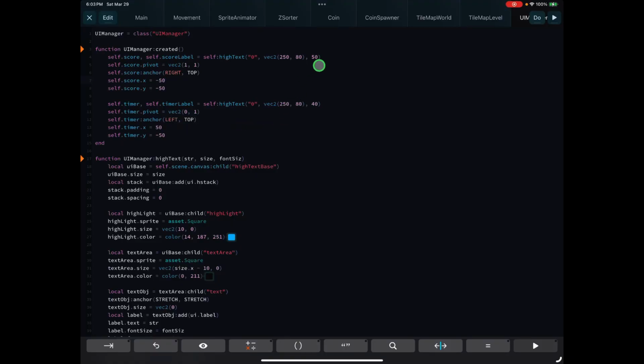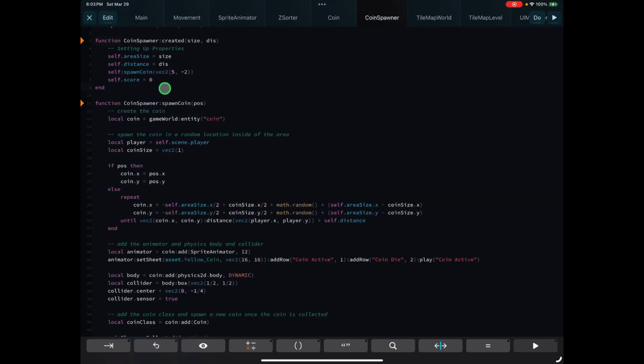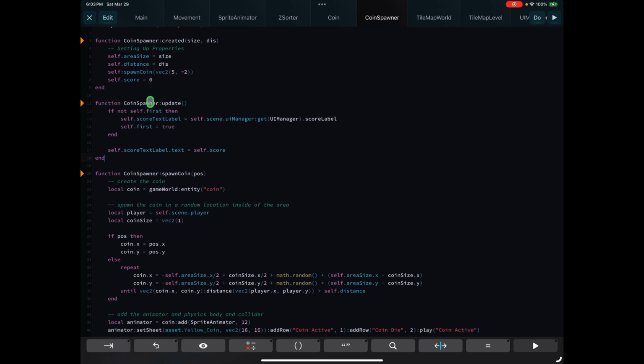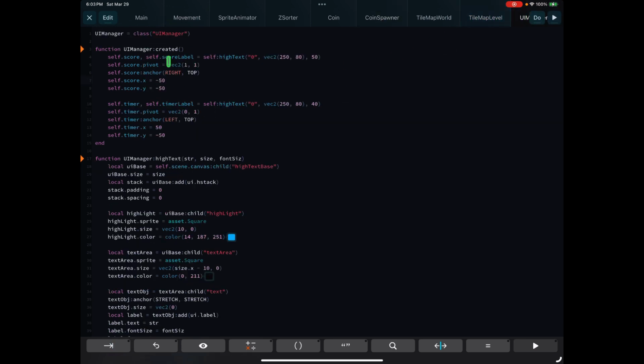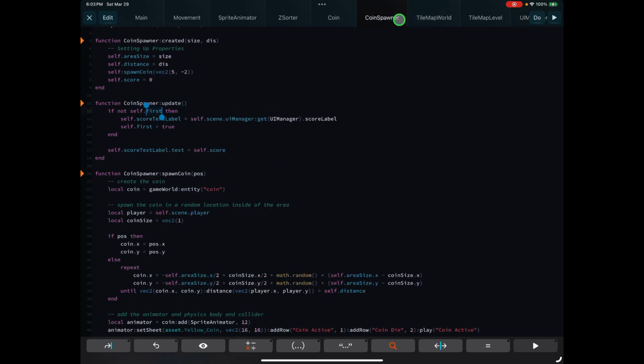Now we're going to go back to the coin spawner class, and we're going to paste these lines of code. This is an update function, and what we do is we first check if first is nil, so not first means it's going to pass through this. So the first time the update passes, it's going to go through here, and what we're going to do is get the score label. The score label is this score label over here from the UI class. The way we do it is by writing this line of code. And now we're going to set first to true, meaning that we'll never repeat this again in the update function.